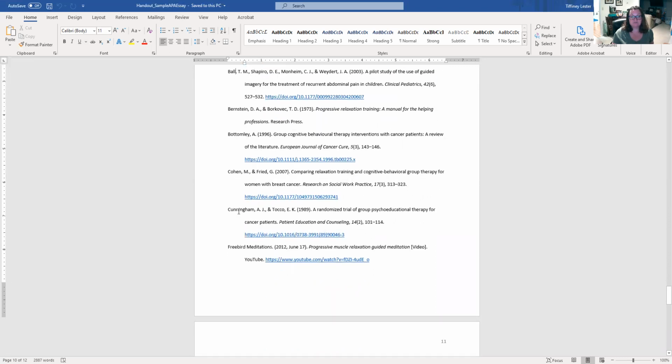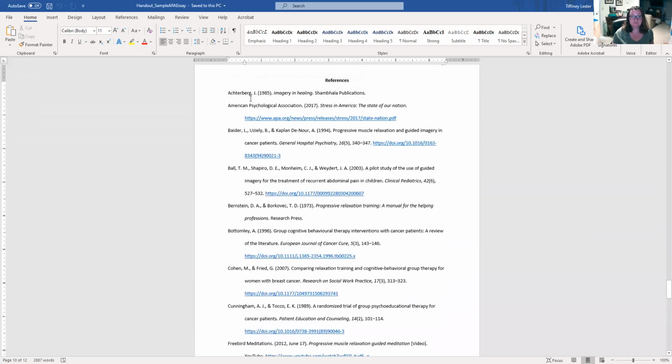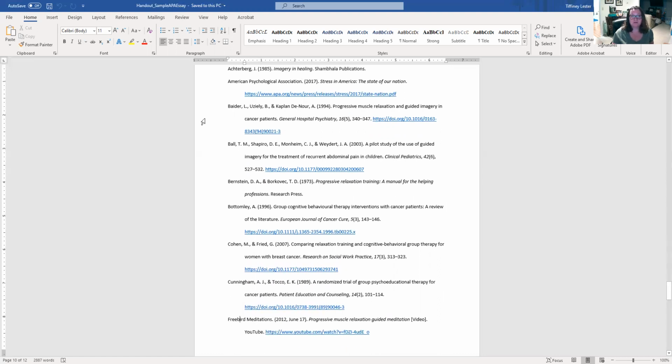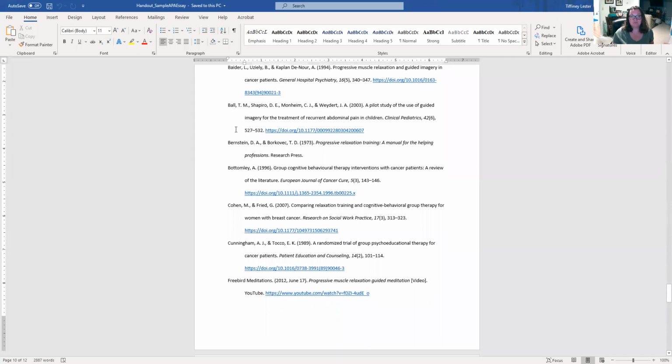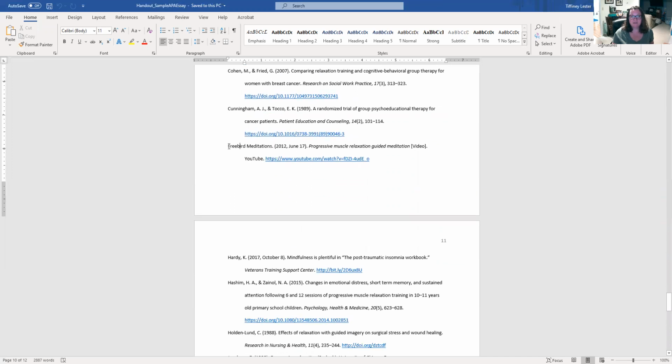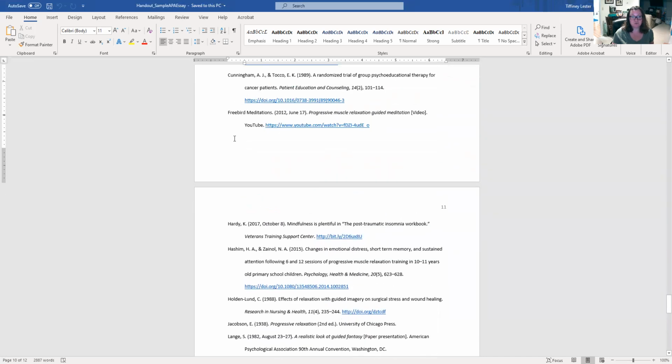Alphabetically according to the first word of the entry. And most of these begin with authors' last names, right? Achterberg. Now, American Psychological Association, that's not a person's name, it's a group, an organization, but they are still the ones who wrote it, right? We have Bader, Ball, Bernstein, Bottomley, Cohen, Cunningham, and then, but look at this, Freebird Meditations. Again, that's another group, right? But it doesn't matter if it's a group or a person.